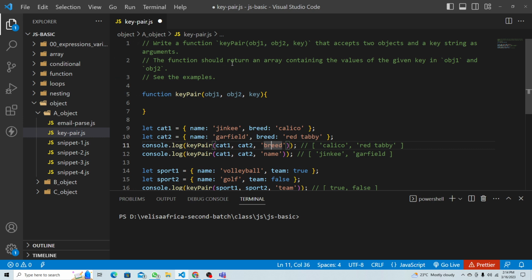So the question here, what is it saying now? The function should return an array containing the value of the given key, right? So this key is what? The key is one of the keys here, right? The value here, see, this is a string. That's the key. So just imagine this key is part of our object. So where is that? Okay, here, right? This breed, see that? This breed is the key, and this is in the object 1, object 2.